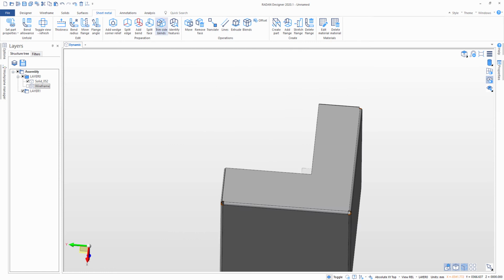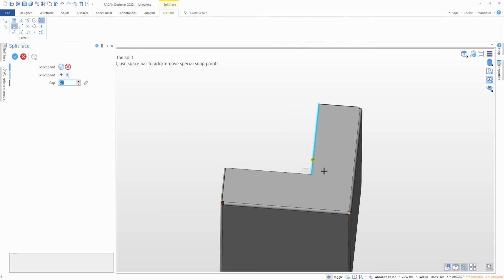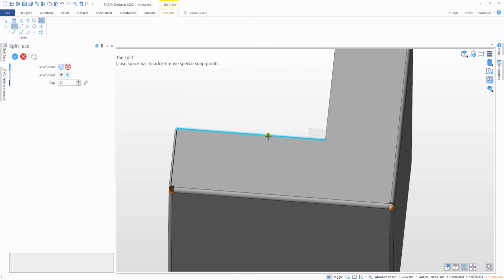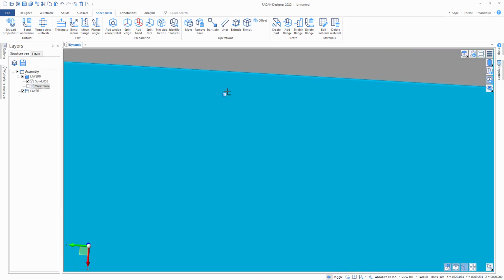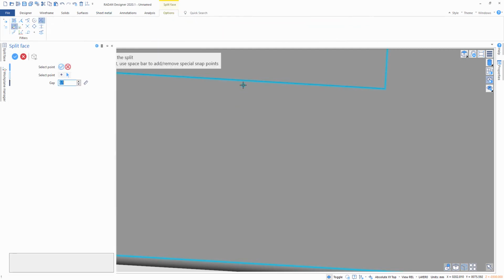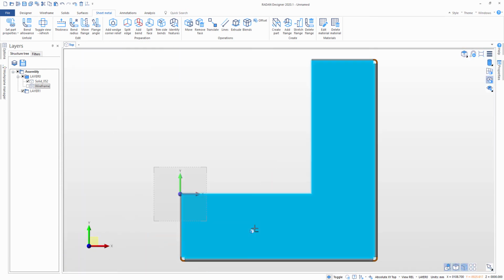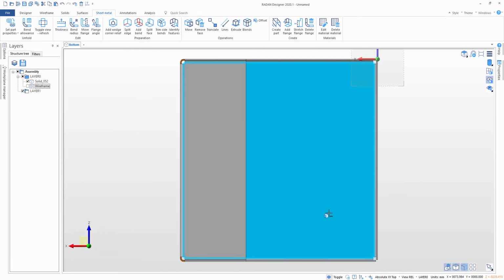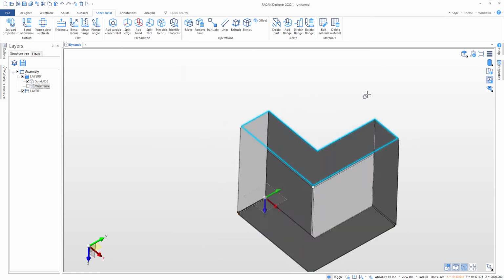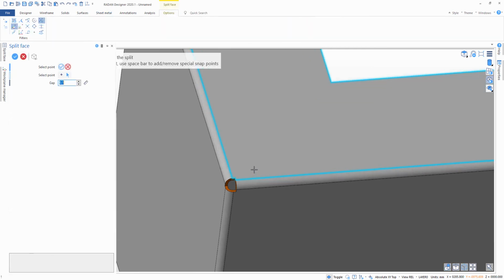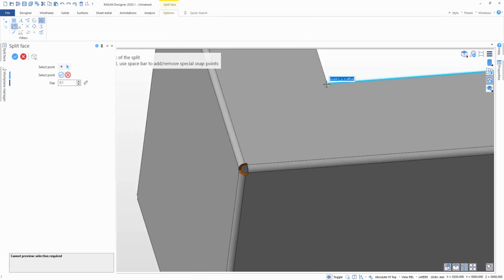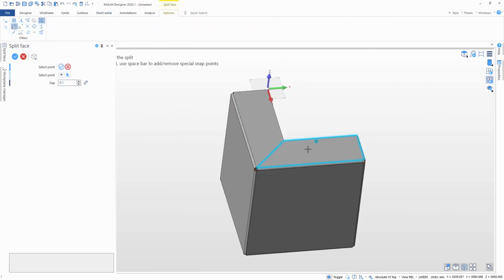We'll now go and pick the split face command. Basically, the way the split face command works is that you pick one point, you pick a second point, and it just creates a gap, just opens that model. So I've just dropped it here. So what we can do, we can pick this point and this point, and we can open that flange.